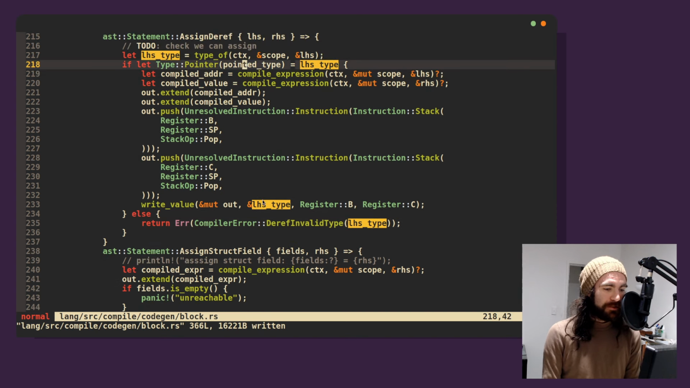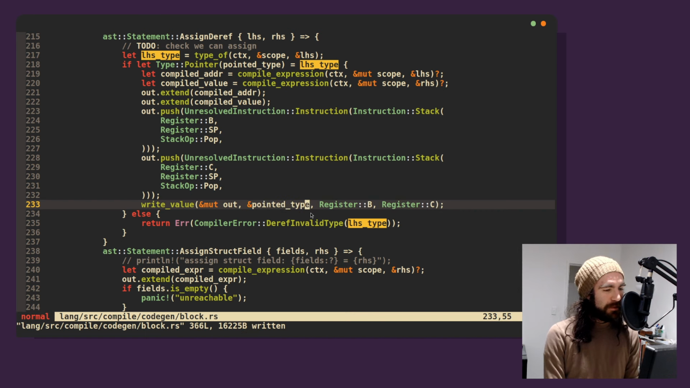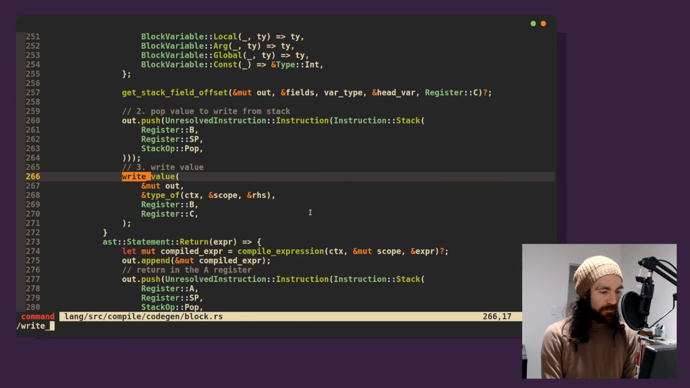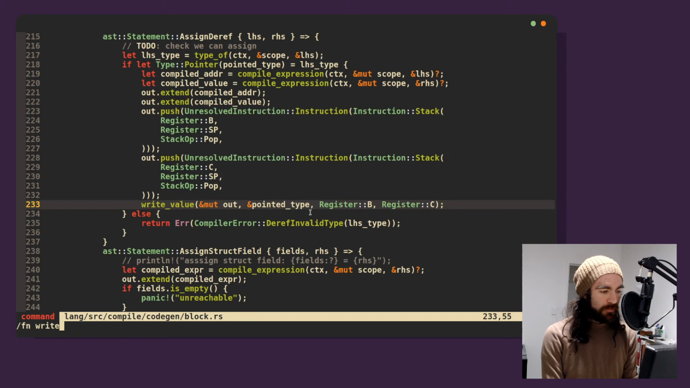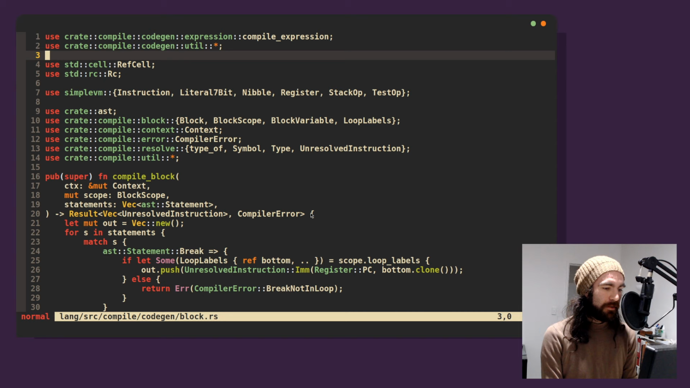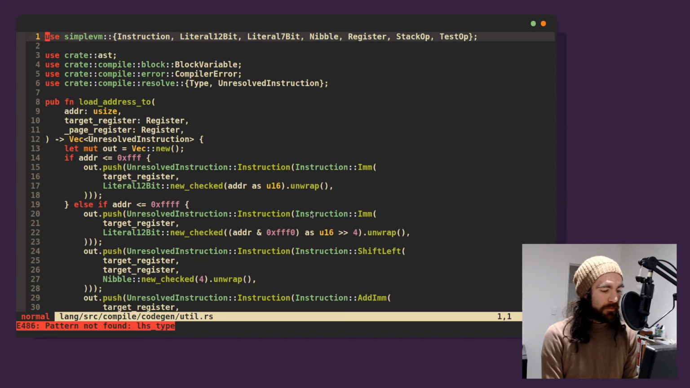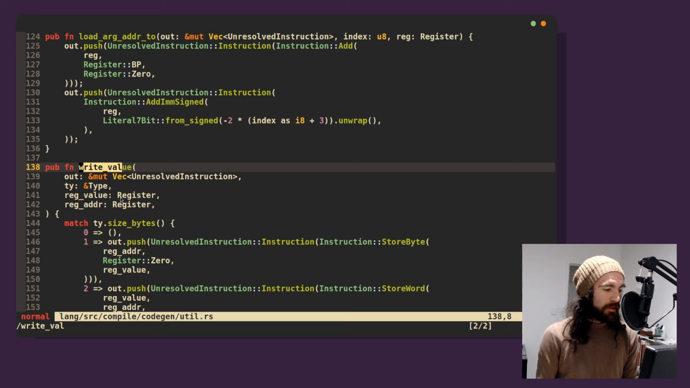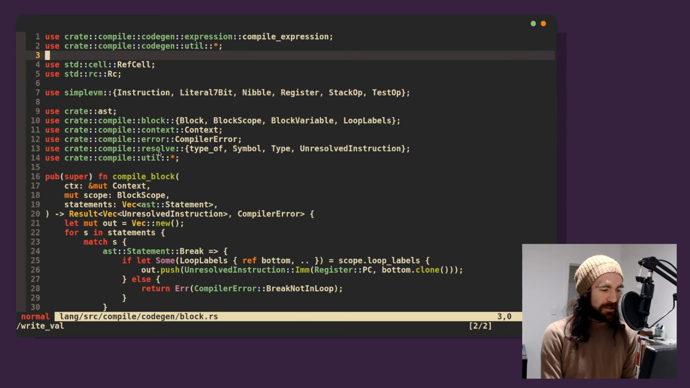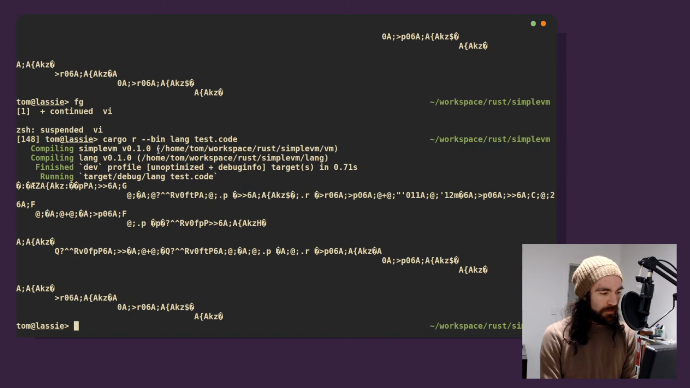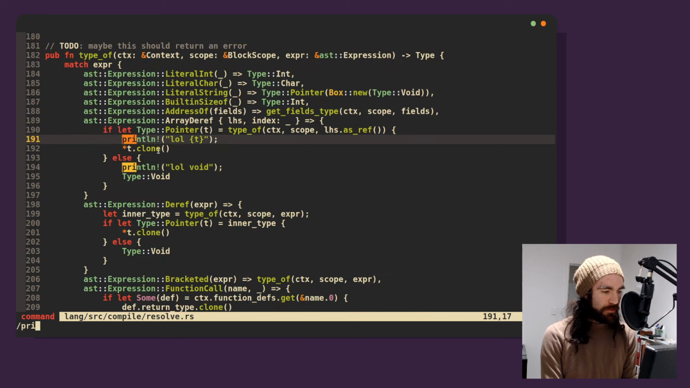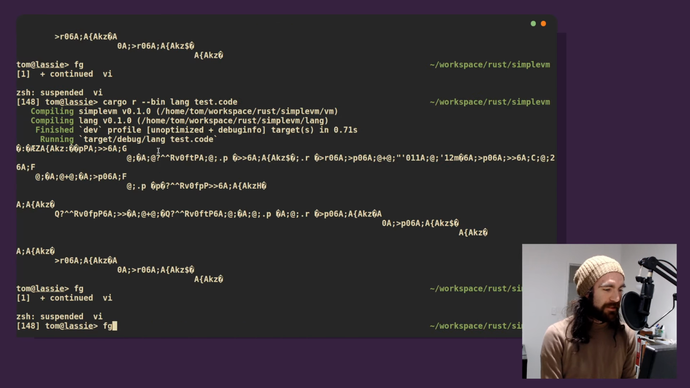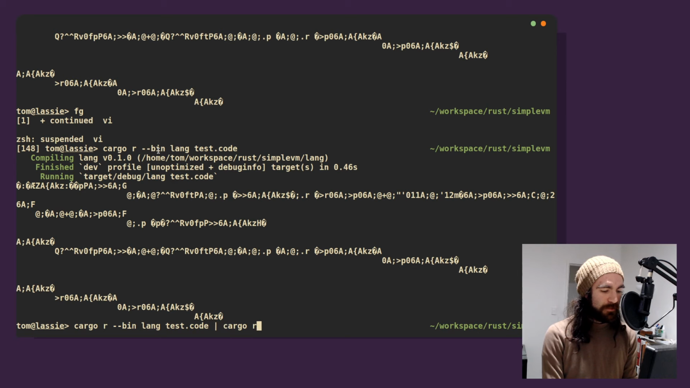Cool, so now we have a pointed type, and what we want is for this to be the pointed type. I think. Let's see. How does right value work again? I think this comes from util, right? Yeah. Here, type. We look at the size of it, yes. Okay, so we're writing the thing that we're pointing to. Nice. I'm also just going to go into resolve and find all those fun printlns that I added, clean them up. Nice.